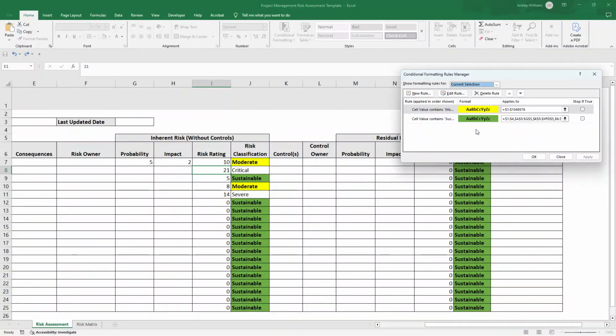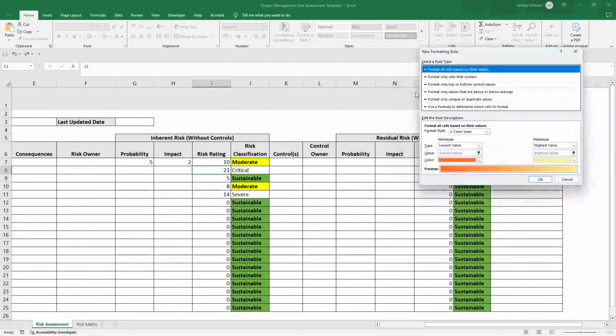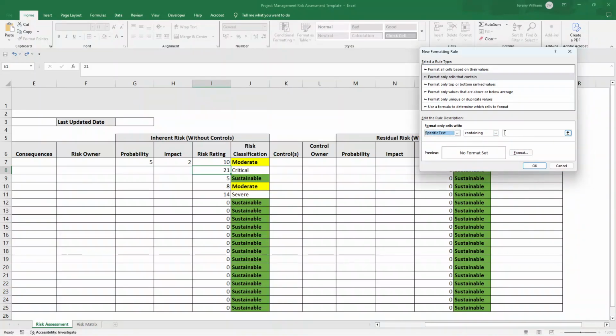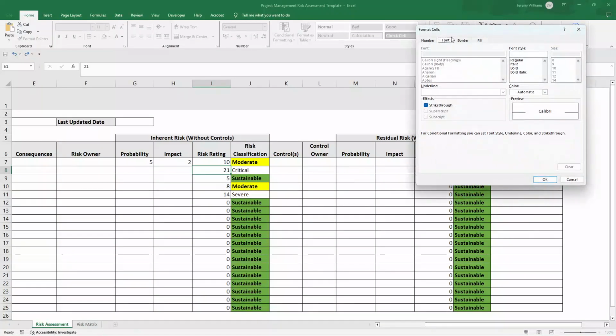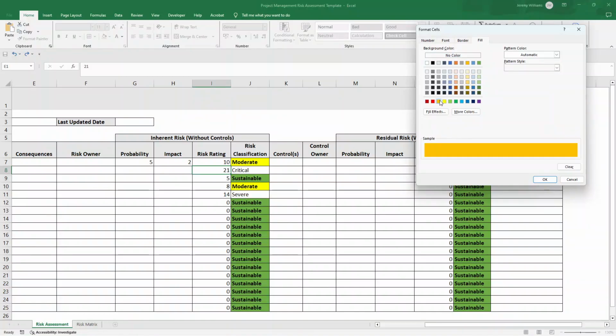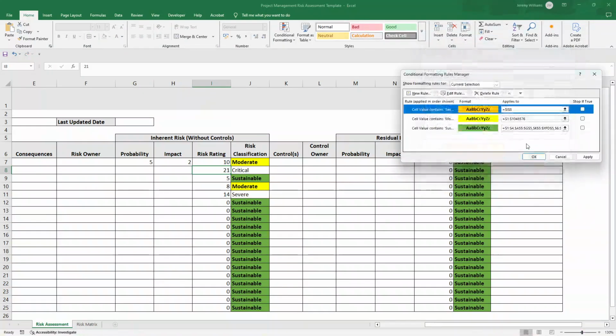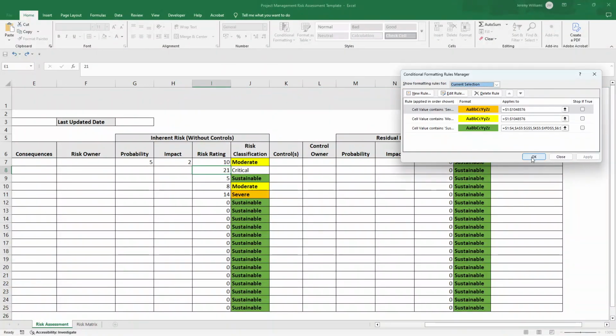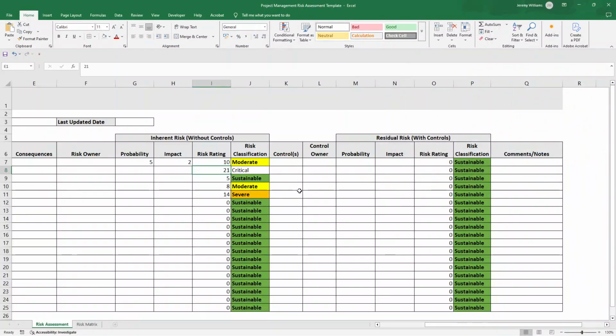For the next one, we'll do severe. So new rule, format only cells that contain specific text containing severe, format, font, bold, fill. This is going to be orange. Press OK, press OK. Click this, click this, click this, apply. Okay, so you can see now we have that in place.